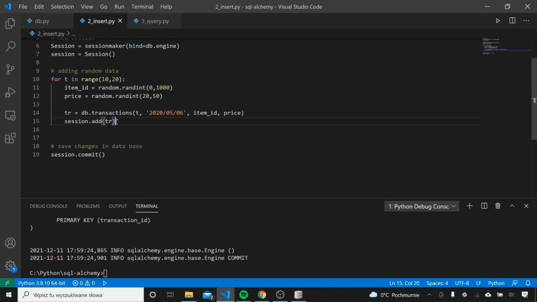And next, we are adding that object to our session. And this is the whole procedure to add data to our table in our database. So this object represents one row in the table. At the end, we commit all the changes. So if we run that program, what we should see is 10 rows in the table transactions. Let's check it.